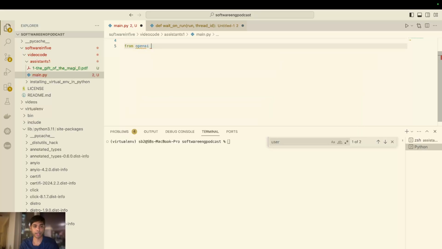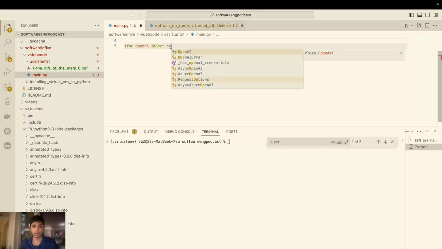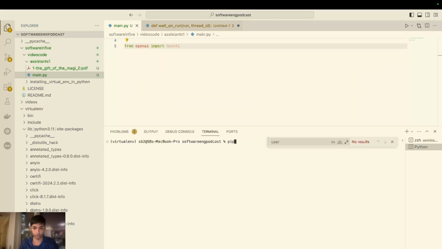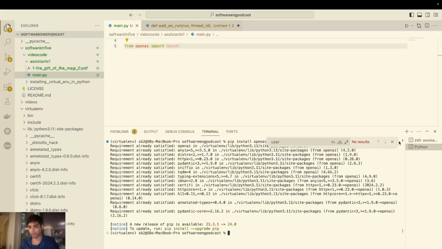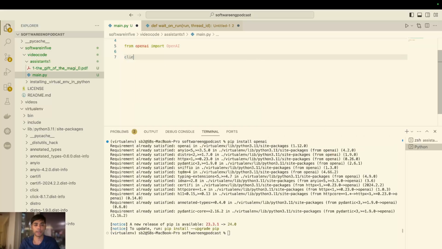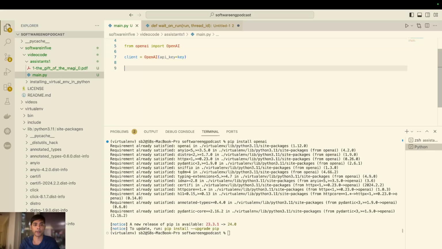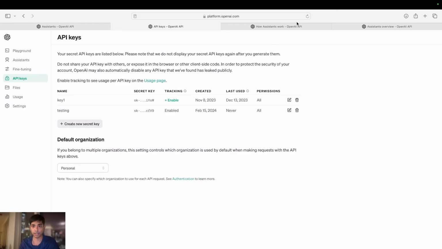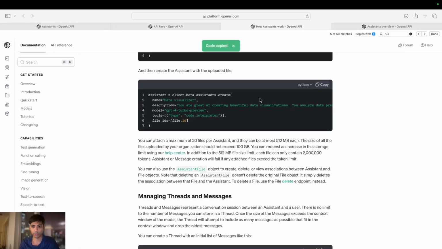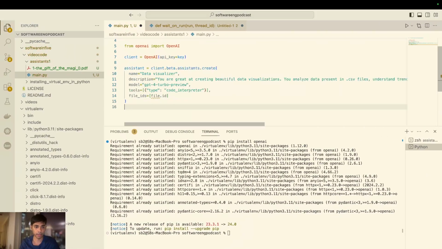Once we have that, we do from OpenAI import OpenAI. I'm just going to show you how to install it: pip install openai. I already have that, so it should not matter. Then we create a client, which is OpenAI, and then the key. And how we create an assistant is through this code, so I'm just going to copy that and explain it.